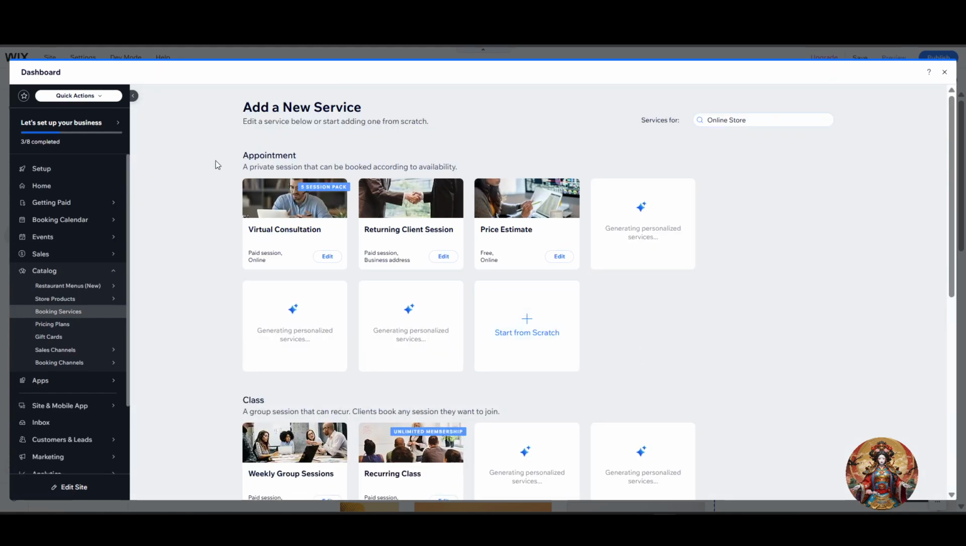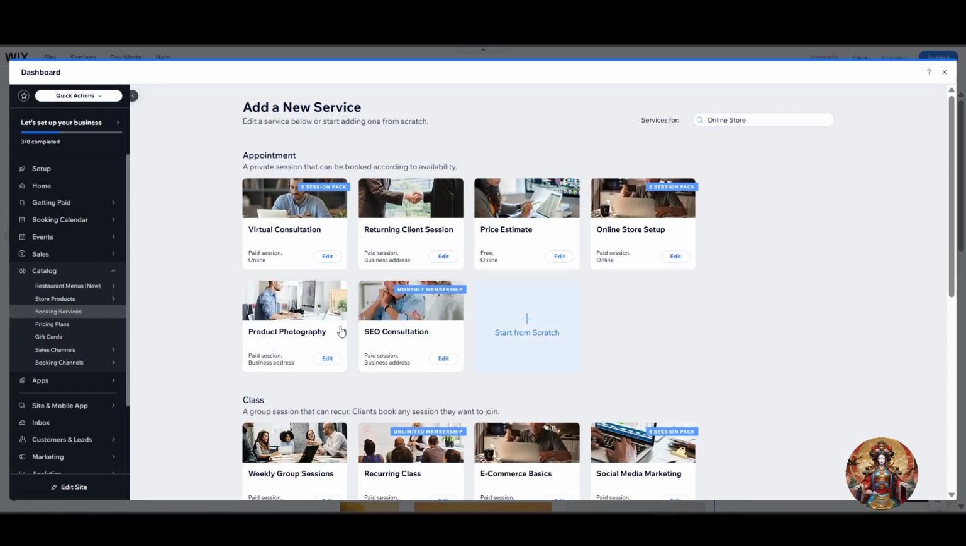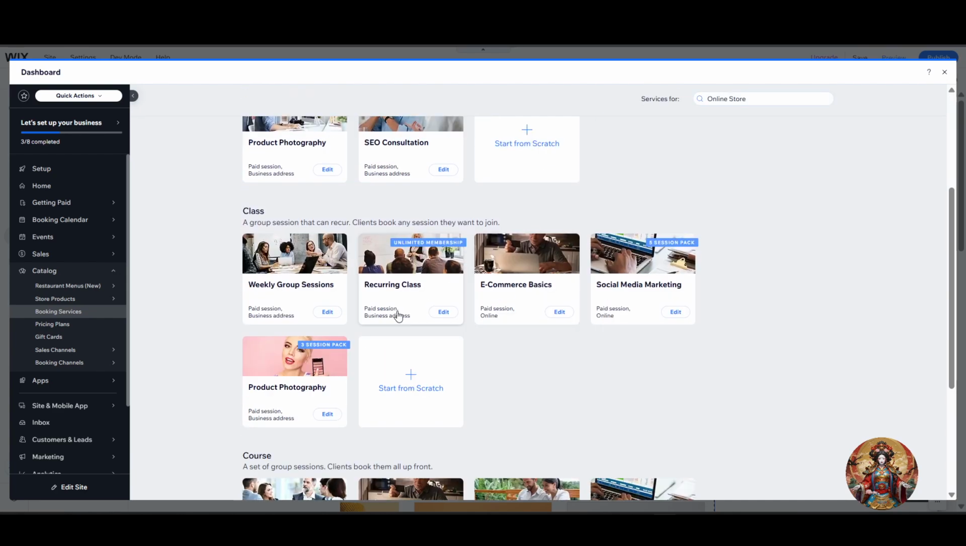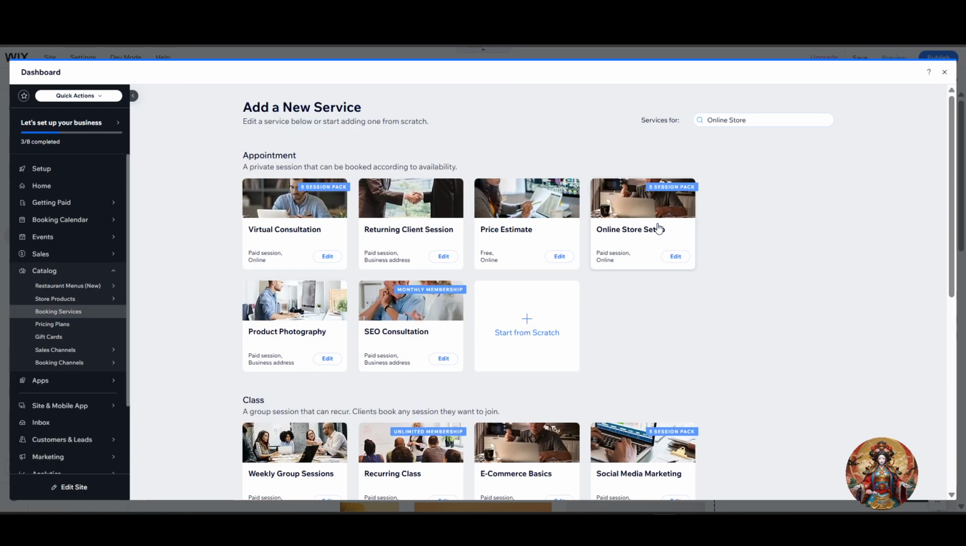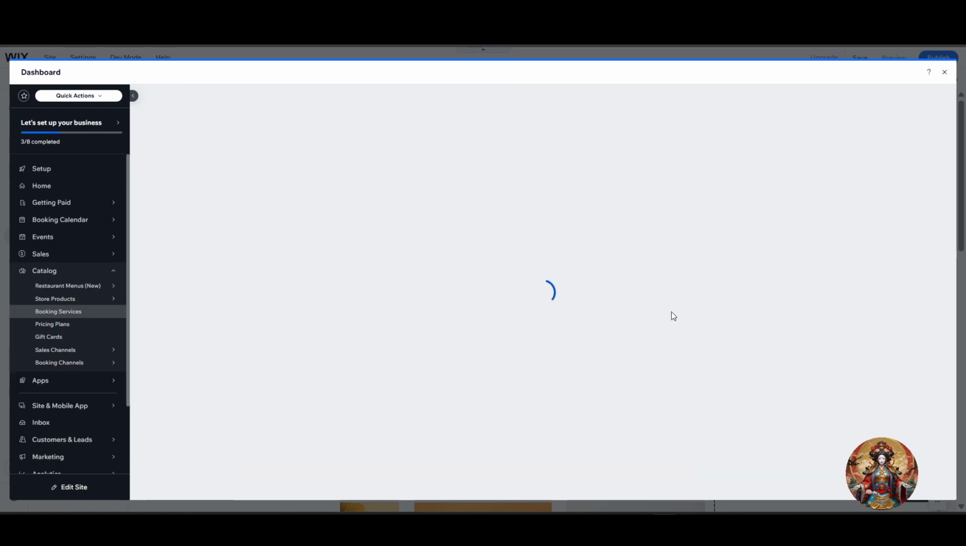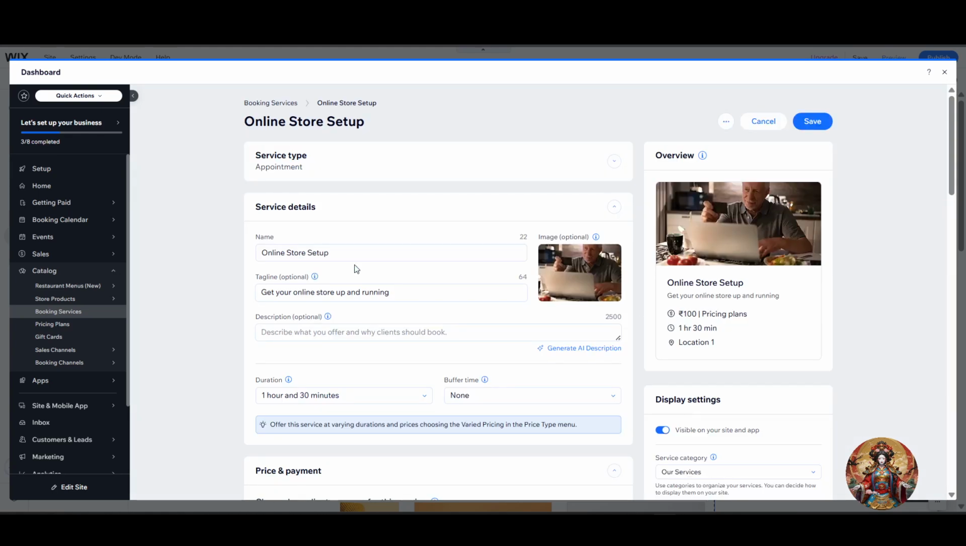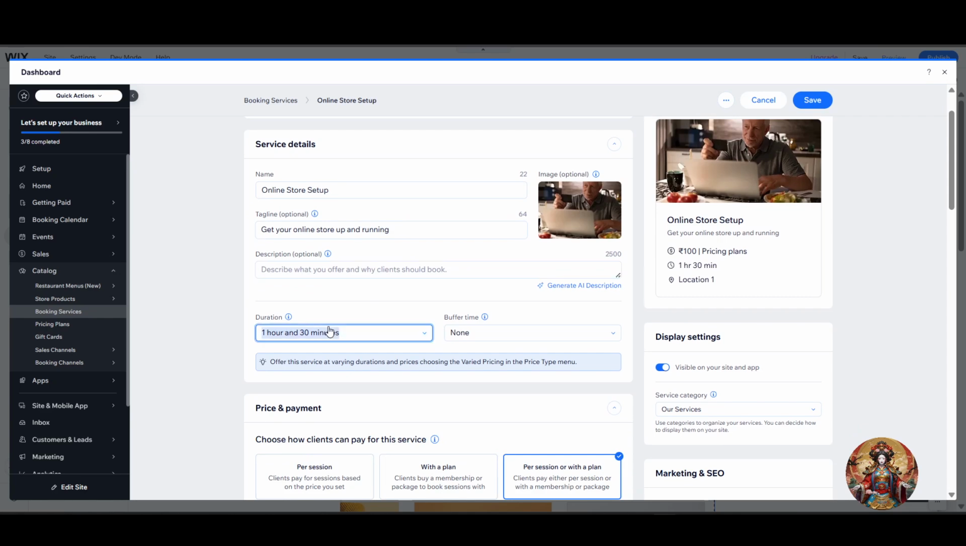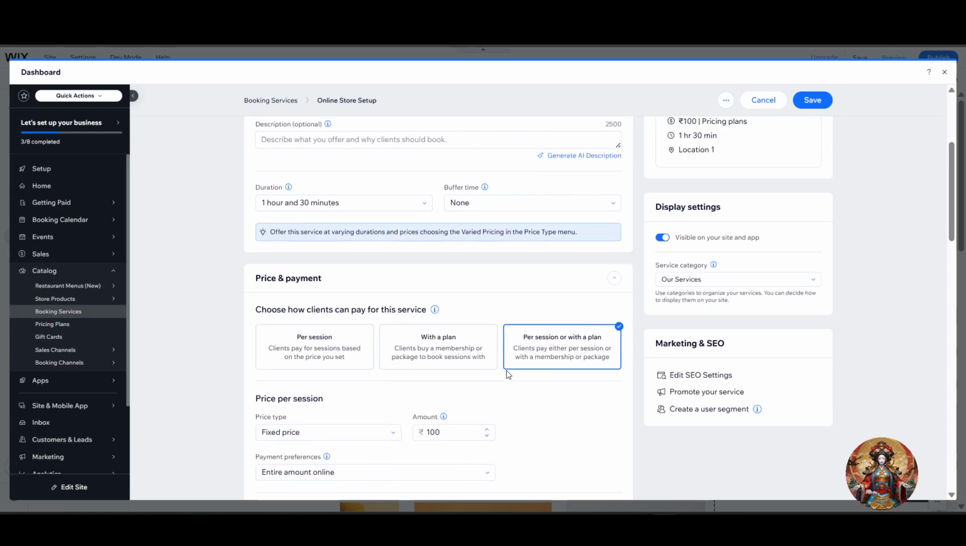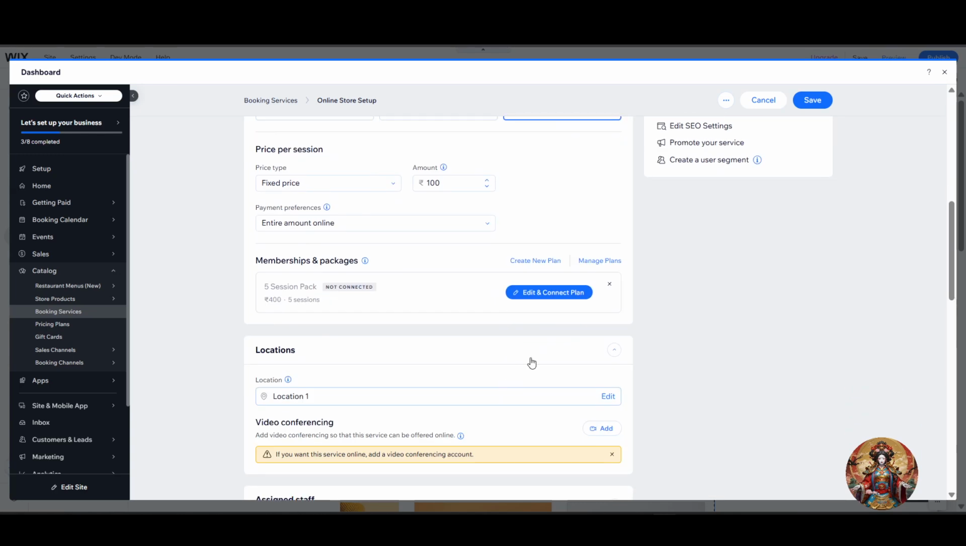Now over here you have a few templates which you can use. For example, visual consultation, return client session, or you can set up an online store setup. What I will do is use this one. And now over here you have to enter your details like name, tagline, and description, and the duration of how much time this event will take. Now just simply click on save.